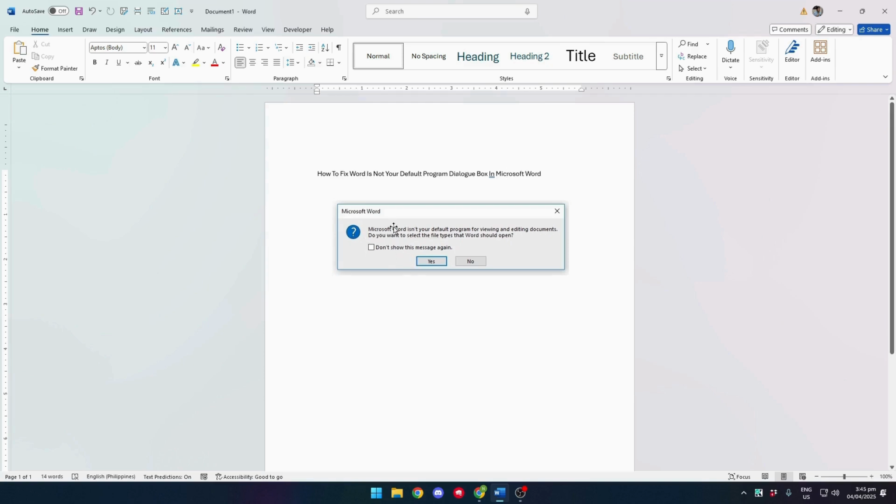Now, this dialog box, which says Microsoft Word is your default program for viewing and editing documents, usually pops up when you haven't enabled Microsoft Word to become your default app for opening a particular kind of document.